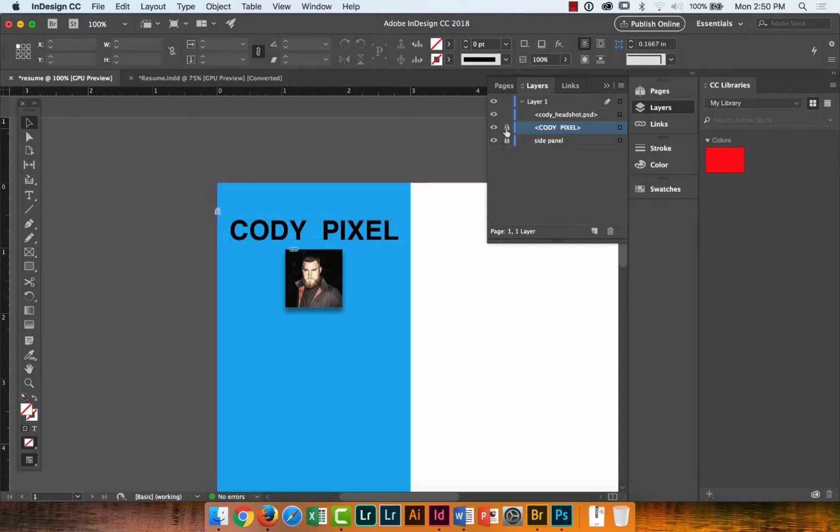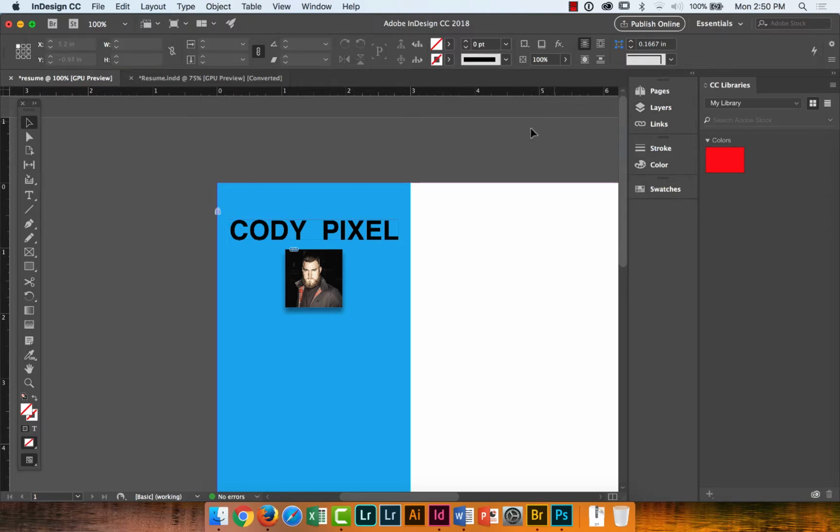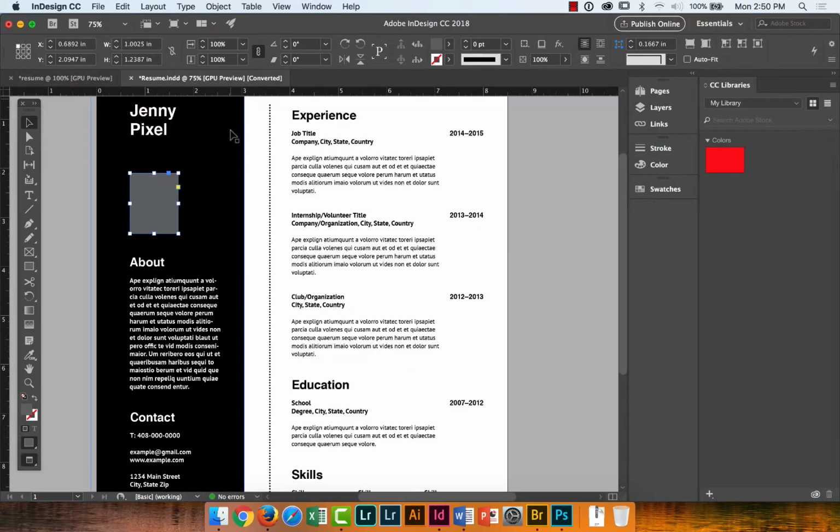Lock it. So now we've got it locked. Awesome. So the next thing we want to do is about, contact, all this other stuff. But you know what? I'm going to do all of this at the same time, because this is going to be a header, this is going to be a header, this is going to be a subheader. So I want to format these all at the same time.